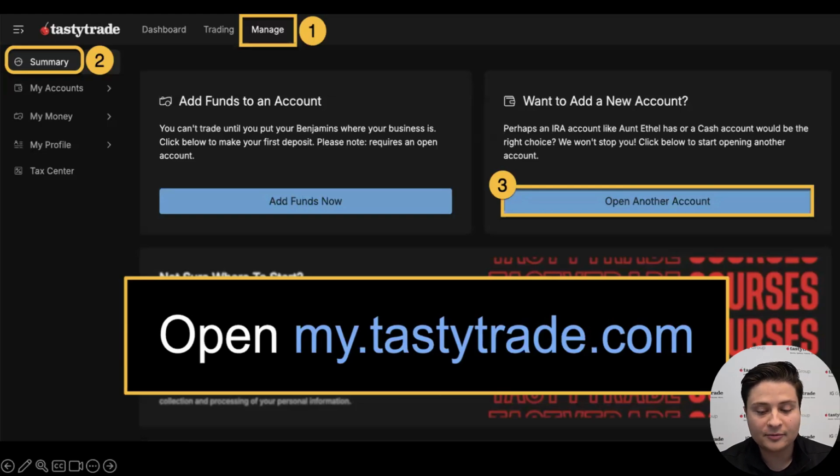So this is on our website, my.tastytrade.com. You'll see it there in the center of the screen. Once you're there, you'll be prompted to log in with your username and password. After doing so, to apply for a new account, you'll want to click on the Manage button, which is located there at the top of the page.